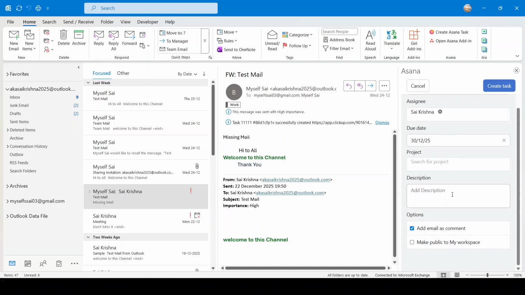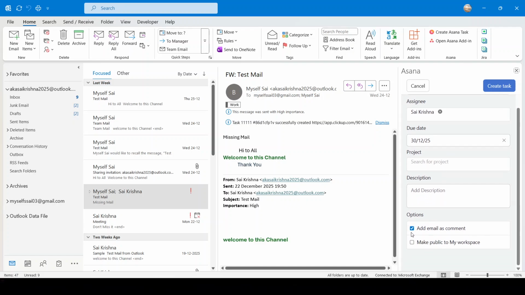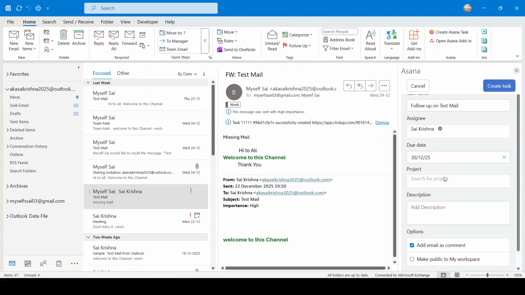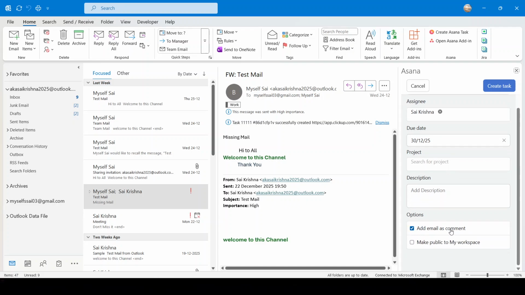Alternatively, if the email relates to work that's already in motion, select Open Asana Add-in to attach the email as a comment to an existing task. This is ideal when you're tracking updates or approvals in a single place. You can search for the task, select it, and the email will be added as a comment, preserving context for your team. That way, the conversation stays connected to the work and nothing gets lost in your inbox.